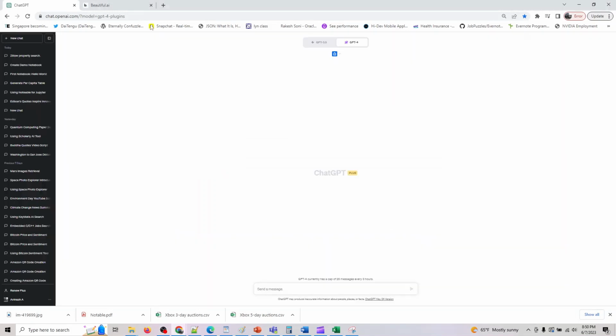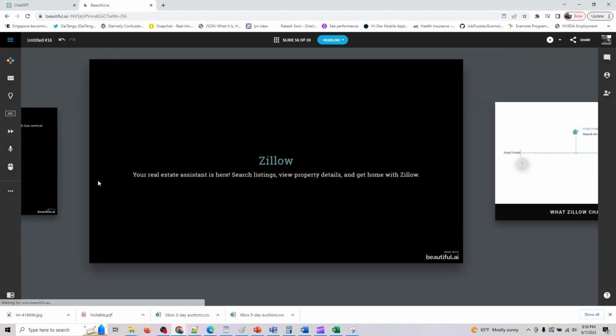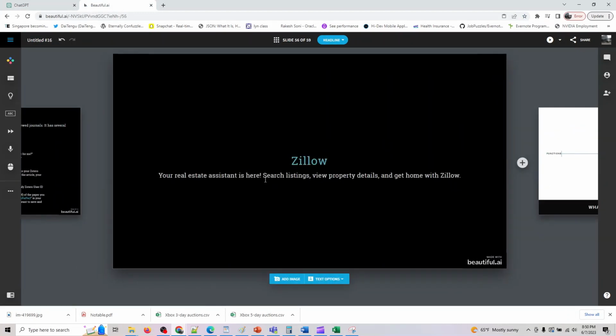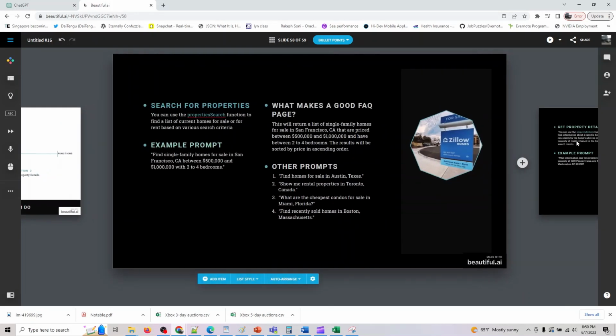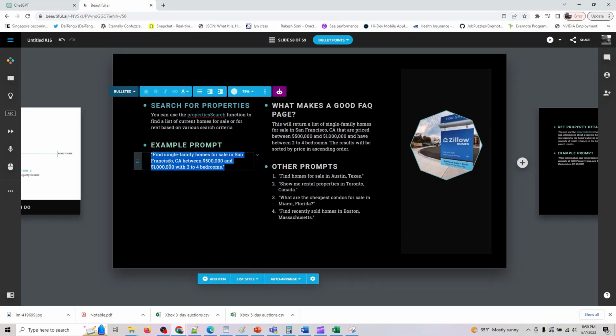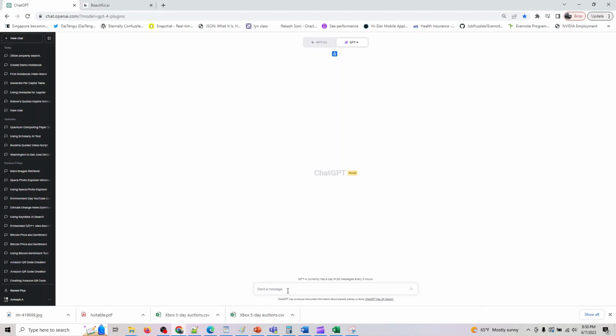I've enabled this plugin and let's look at what it can do. It is your real estate assistant: search listings, view properties and get home with Zillow. The two functions it supports are search for properties and get property details. So let's take a look at search for properties. You can use the property search function to find a list of current homes for sale or for rent based on a variety of criteria. One prompt you can try is this.